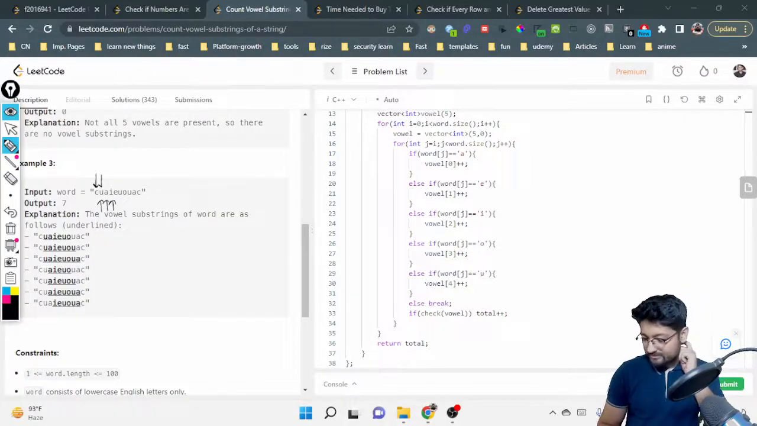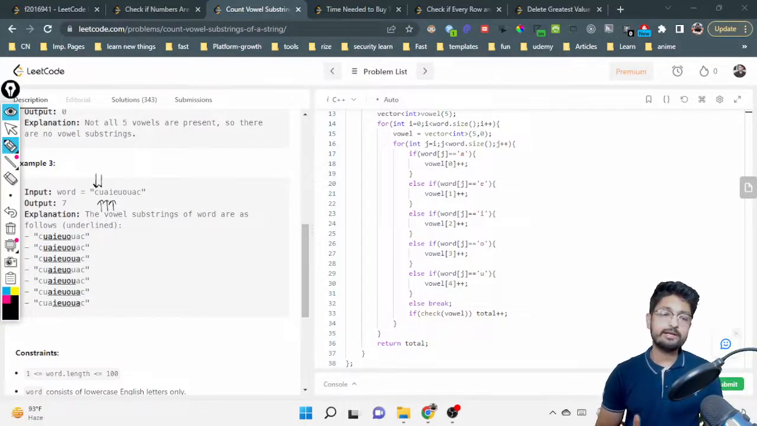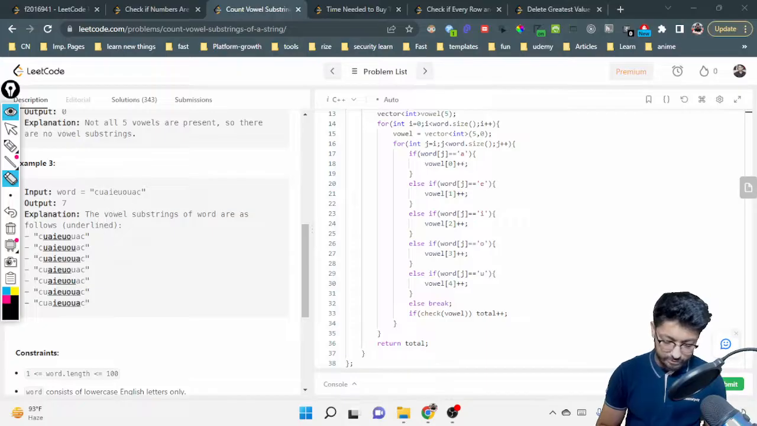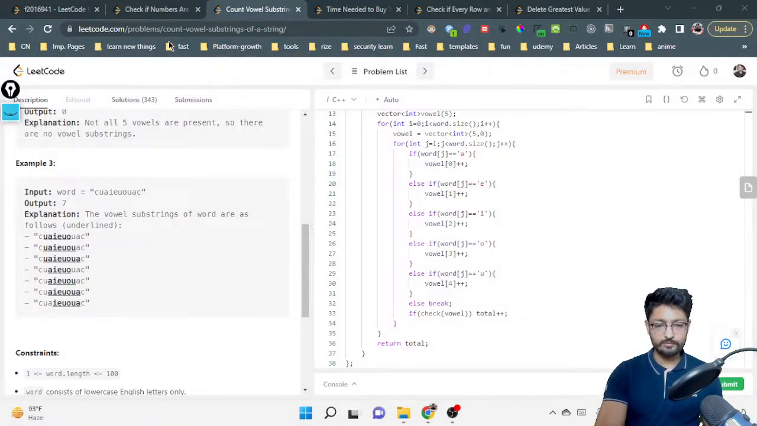Now when you have this complete substring, you just have to check whether it is a proper vowel substring or not, that it consists of all the five vowels, no other character apart from that, and all the five vowels should be present. That's it. Nothing much complicated here as well. So let's go to the code part now.